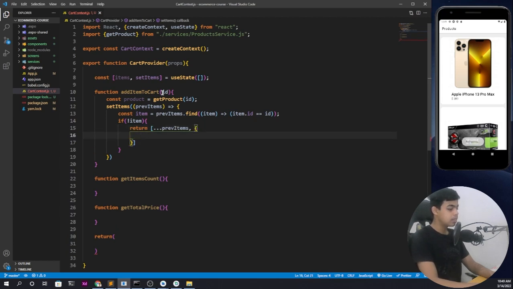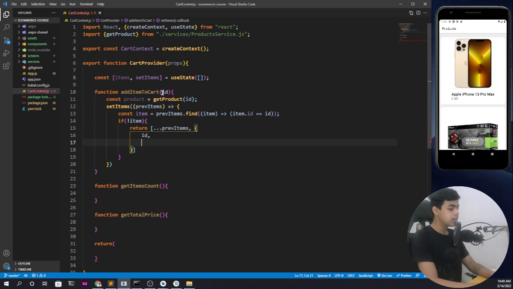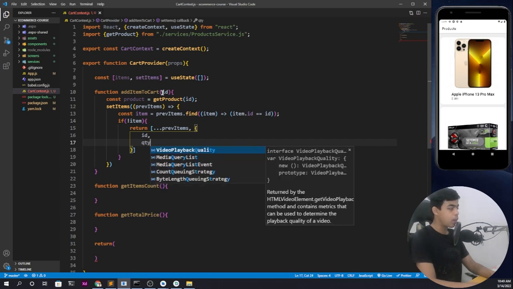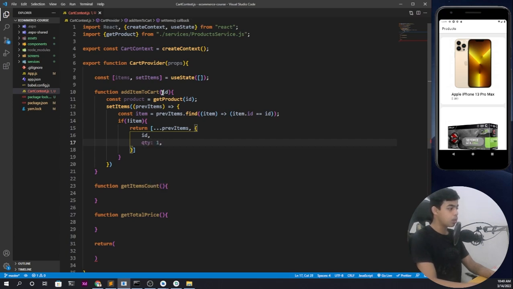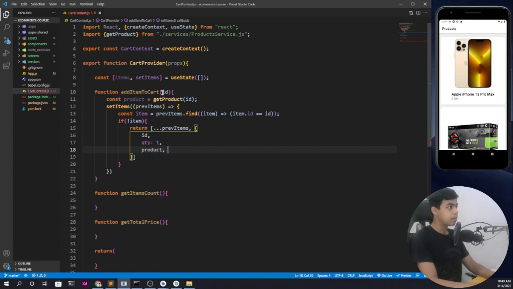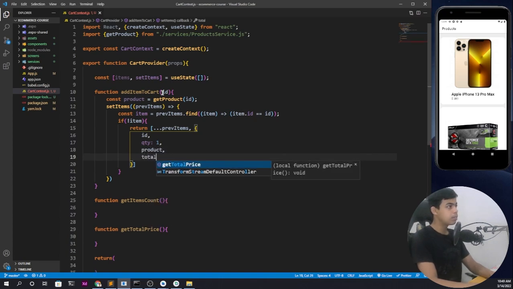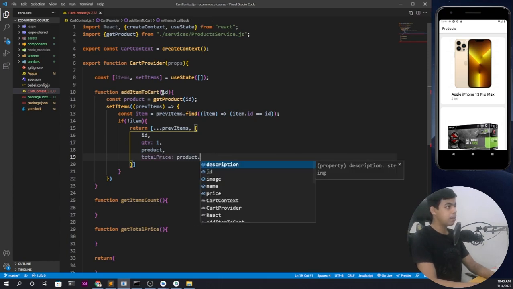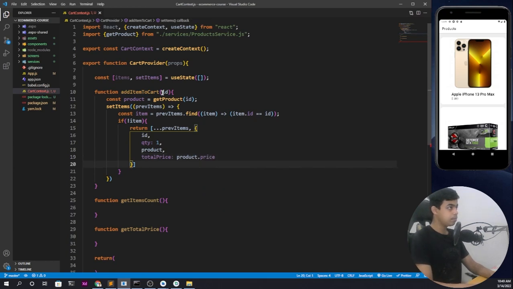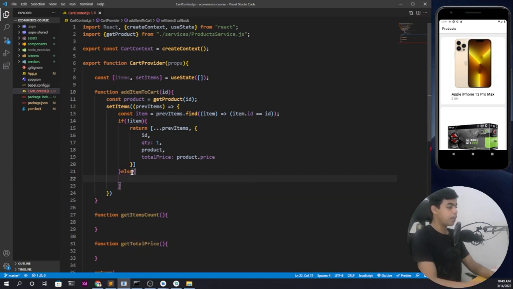Go with this curly braces, and what you need: ID. I need to display the quantity. The main one is going to be 1 by default. I would like to display the product, and then I would like to display the total price. And over here, I'm going to select my product's price. Awesome.